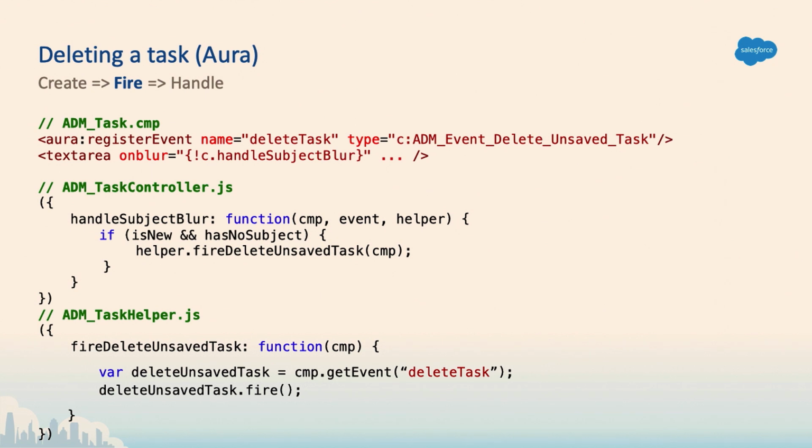Then we have the task component. So on the task, we kind of went through this create, fire, handle flow. We already created the event, now we have to fire it. At the top of the task component, we register the event that we're going to fire, and then inside of a text area, we have an onBlur handler, which when it receives the blur event, invokes this method in our task controller, called handle subject blur.